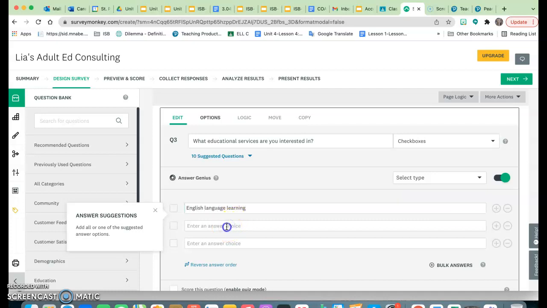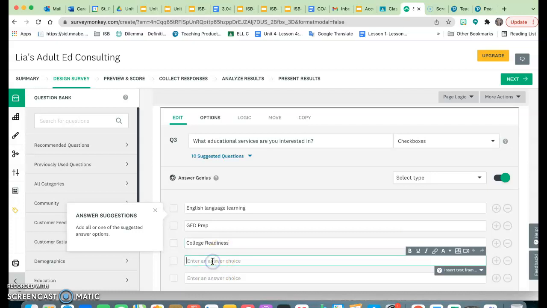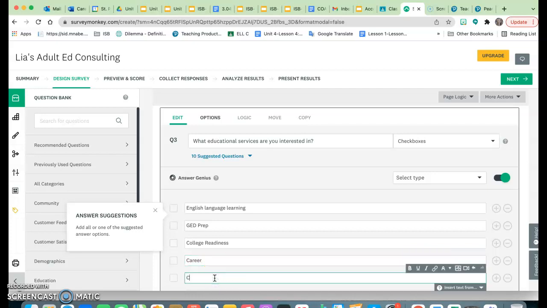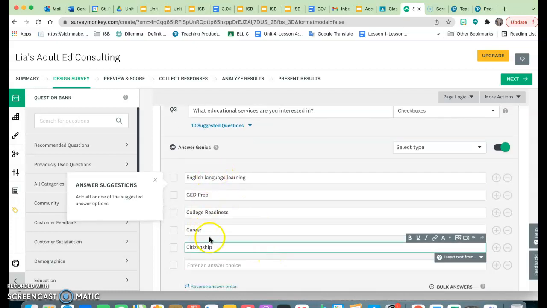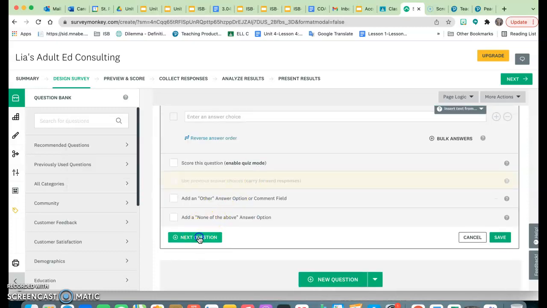I want to offer GED prep. I want to offer college readiness. I want to offer services for occupation. No, let's do career. Maybe citizenship, etc. Okay, and I put all of the choices of the services that I have to offer, and then I click next question.